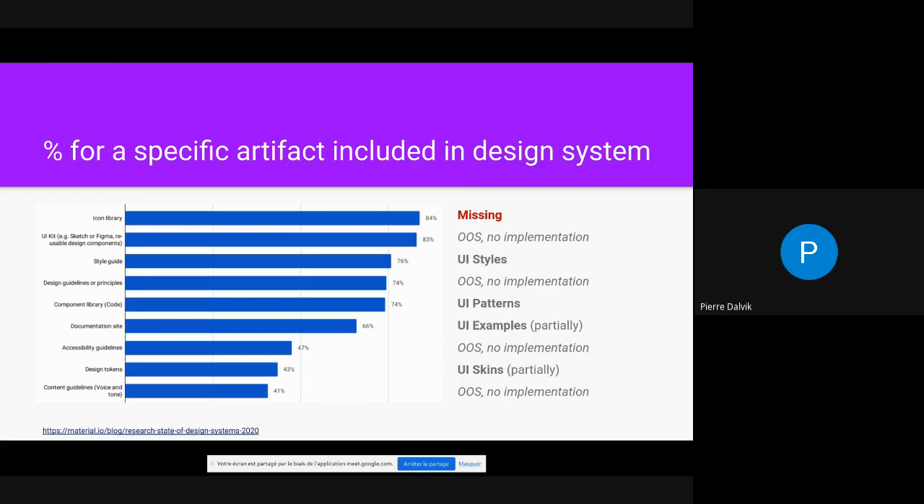If you take a survey from the Material Design team, they did a survey in 2020, which artifacts are included in design systems. 84% of the design systems are using an icon library. This is the main artifact. But for us, it's the only one missing.